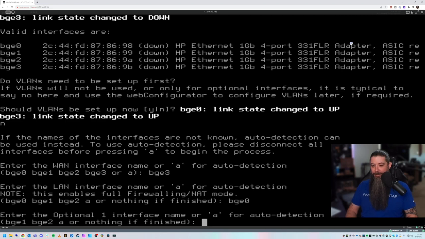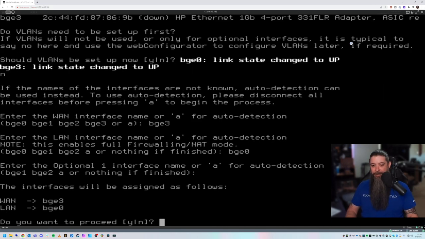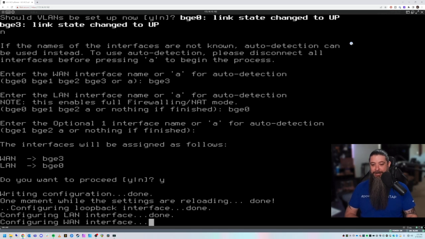All right. Optional one, we can do a backup interface. We might configure that one day, but not right now on the initial setup. All right. These will be assigned as follows: WAN BGE3, LAN BGE0. Yes, proceed. All right. Configuring those, and we'll give it a second.